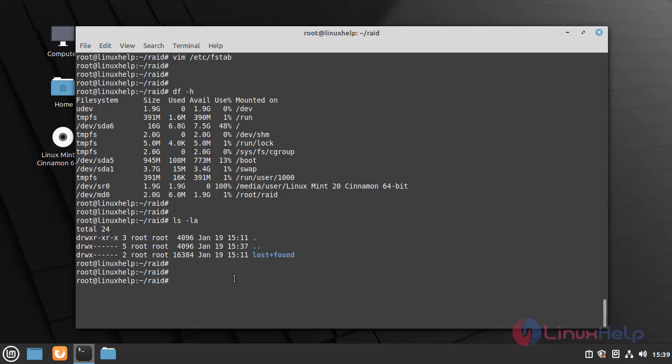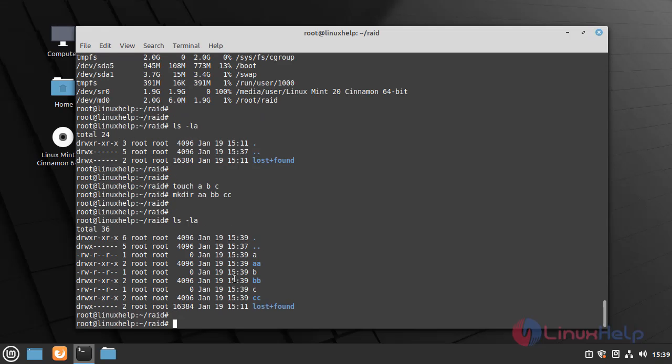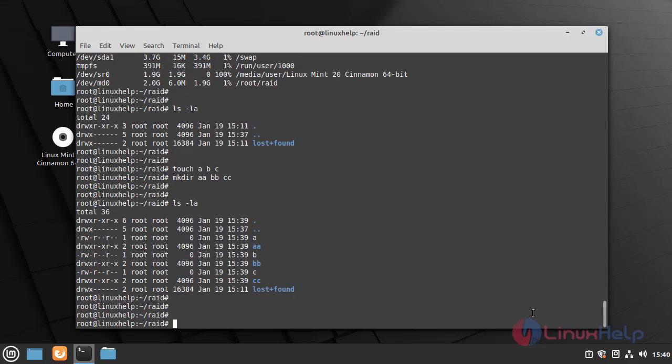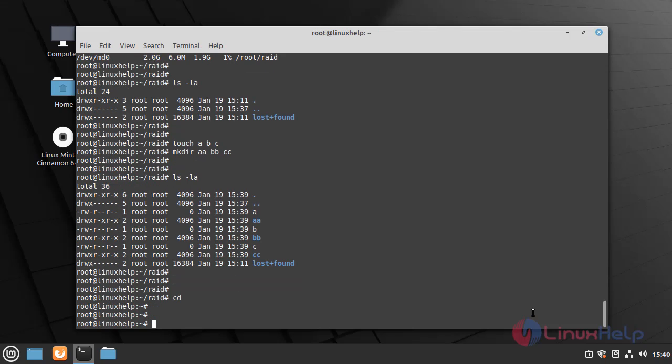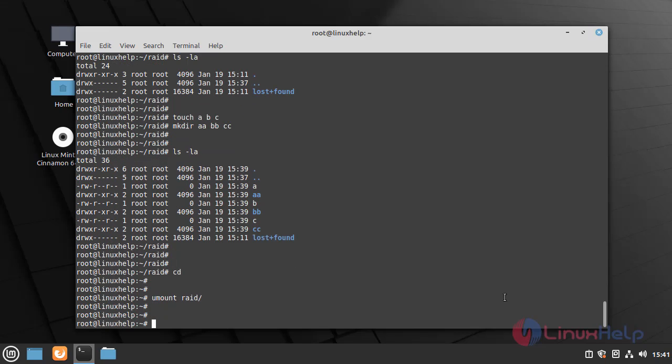Here I will add some files. This is the file. The files are added. First I am getting out of the directory and unmounting the directory. The directory is unmounted. Now fail the drive. Here I am going to fail the SDB1 drive.